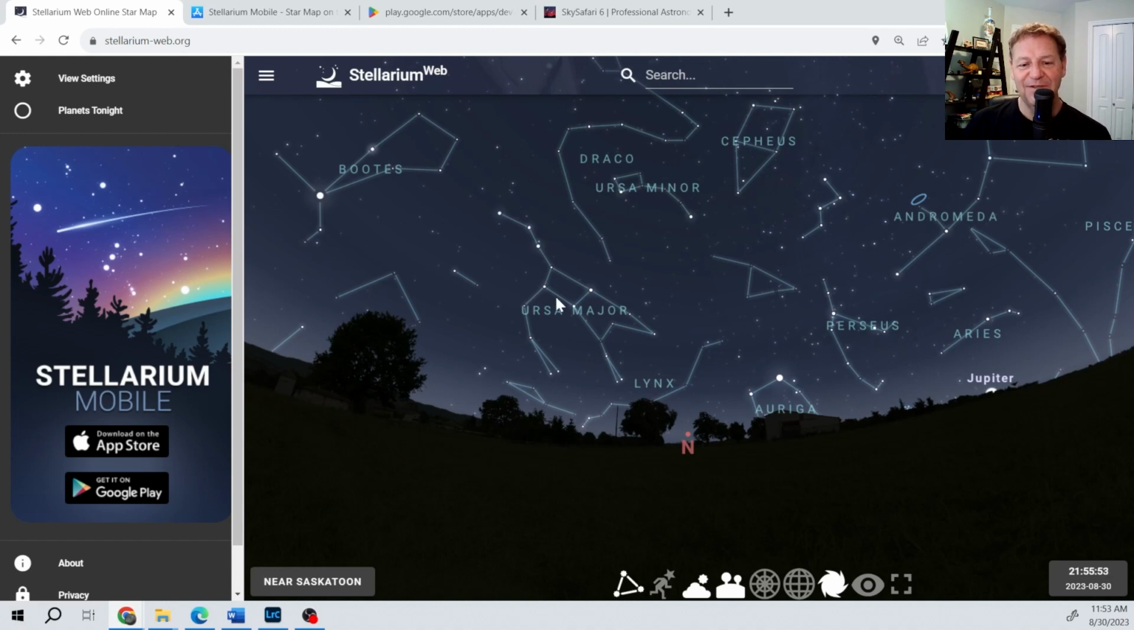Some people are surprised that the Big Dipper is not a constellation. It's part of Ursa Major, the big bear, and Ursa Minor is the little bear. So the handle is actually the bear's tail. And it's got a funny looking head.